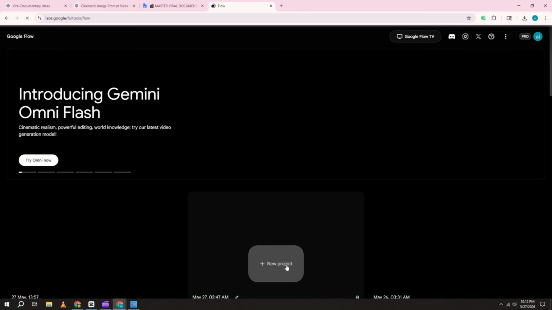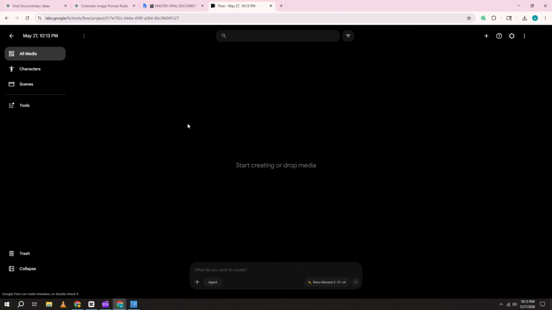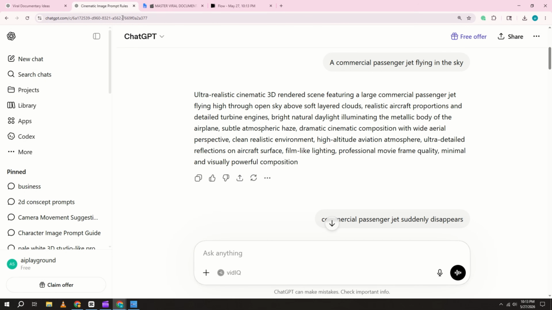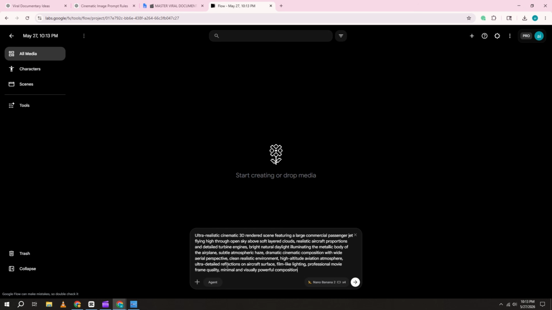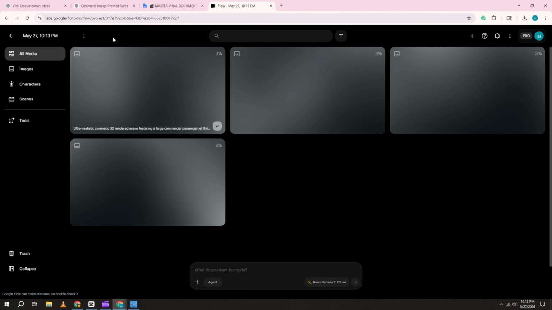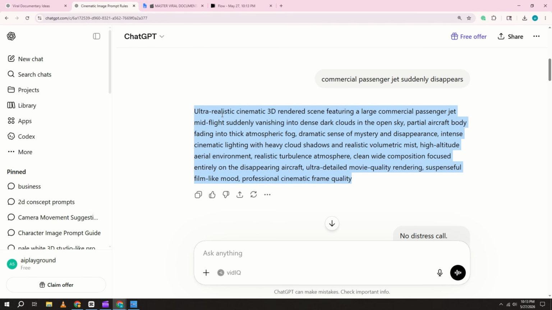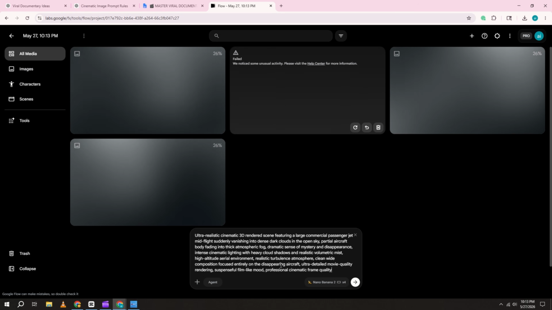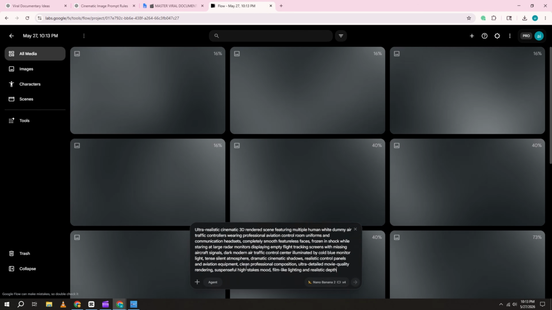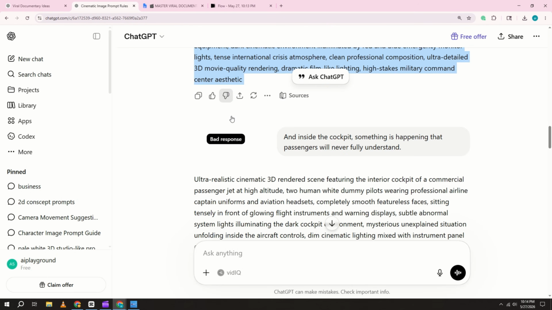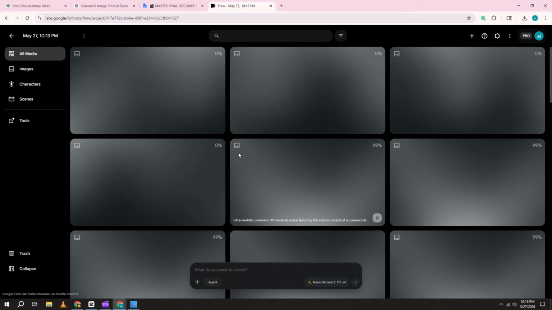Now open Google Flow AI and start a new project. After that, go back to your new ChatGPT chat where you generated the image prompts. Start copying those image prompts one by one and paste them into Flow AI to generate your images. Take your time with this process because each prompt will create an important visual for your video. Make sure you don't skip anything and generate all the necessary images so your final video looks complete and professional.